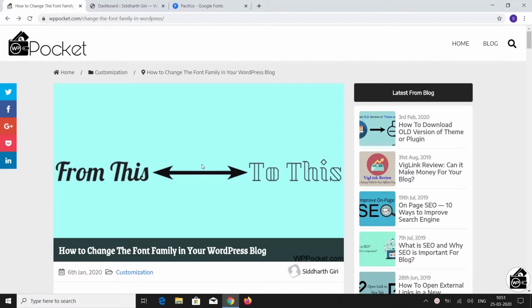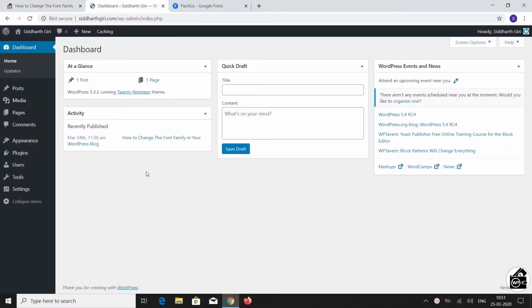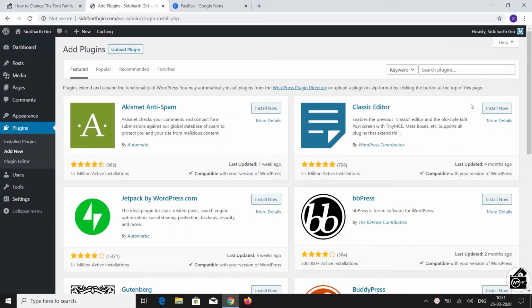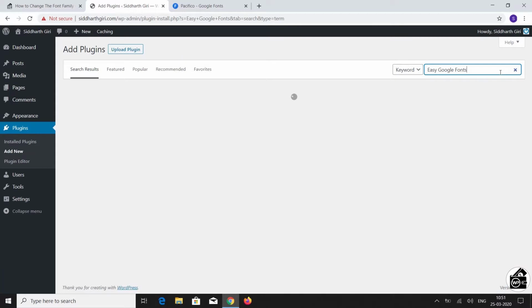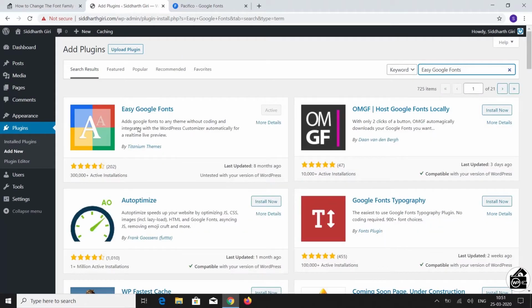Now to start the process, go to your dashboard. The first and easiest way to change the font family is the Easy Google Fonts plugin. So go to the plugins, click add new. Now type Easy Google Fonts in the search box. Install and activate this plugin.